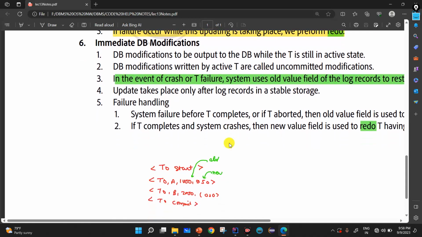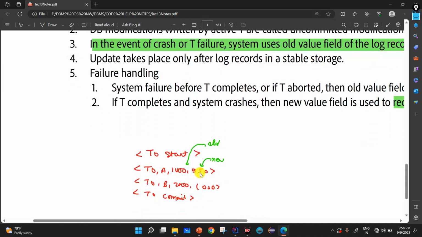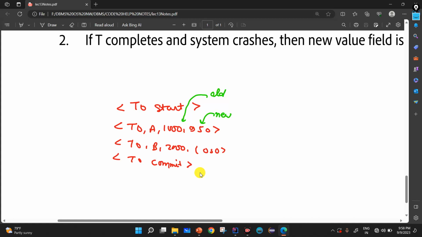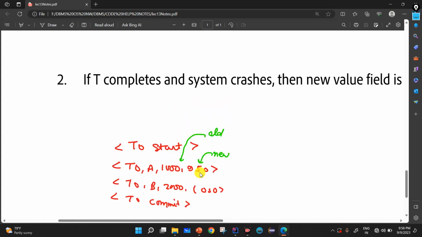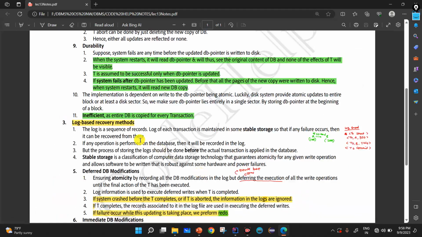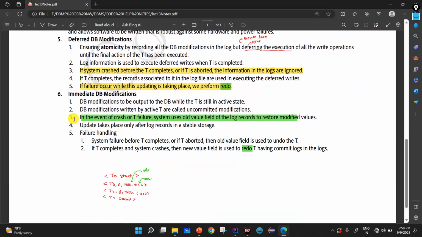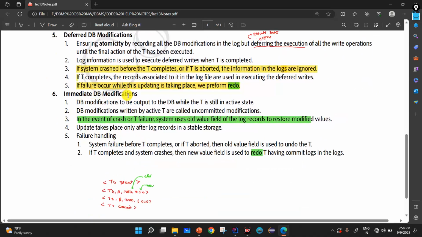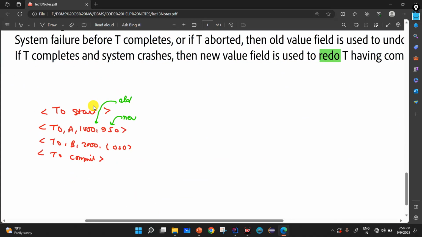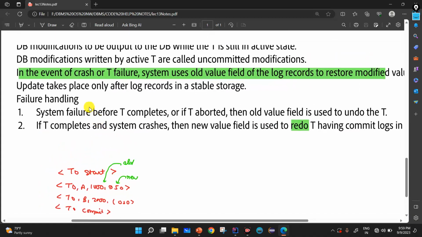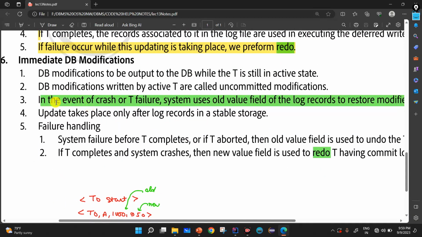Now what are the uses of this field? The time taken by log based recovery is high, but immediate DB modification takes low time, as updating the DB after committing becomes very easy because everything is in the log. So it is very easy to update. This is the importance of immediate DB modification. You can learn more about it by reading these three points.